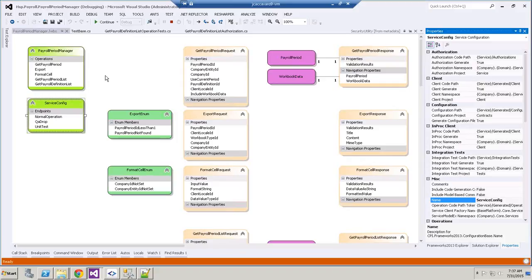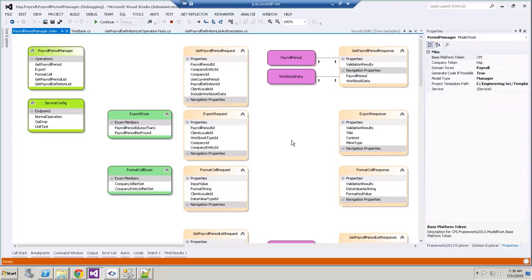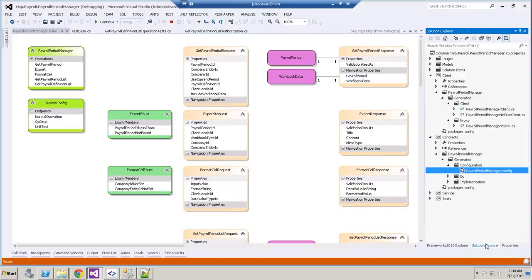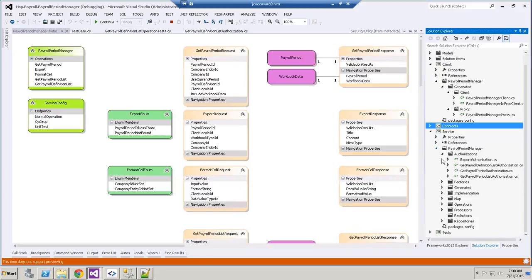So what I want to do right now is go down that path of looking at how the service or the operation determines what's going on. Now, one of the artifacts that frameworks creates is, sorry.